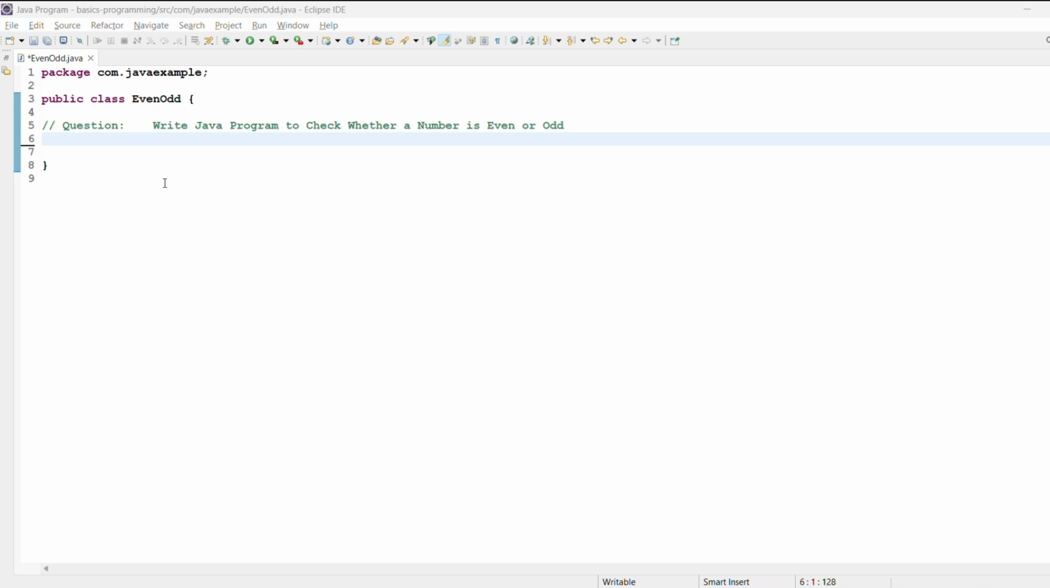Today we will solve the question: write a Java program to check whether a number is even or odd. But before solving the problem, you have to think mathematically about how to solve it. Let's suppose you have 10 and you want to check whether the number is even or odd. What you need to do is divide it by 2 and check if it's divisible by 2 properly, then it is called an even number, else it is an odd number. But how to achieve this in a program?